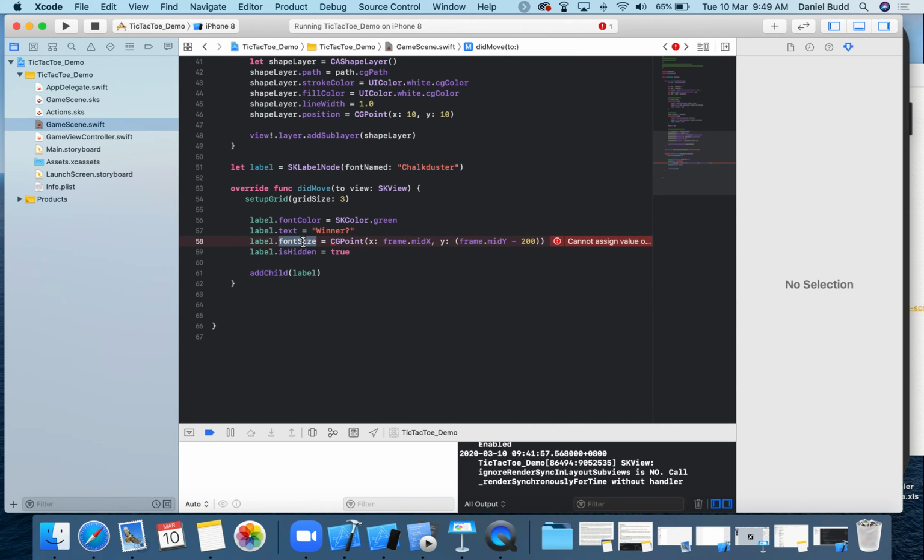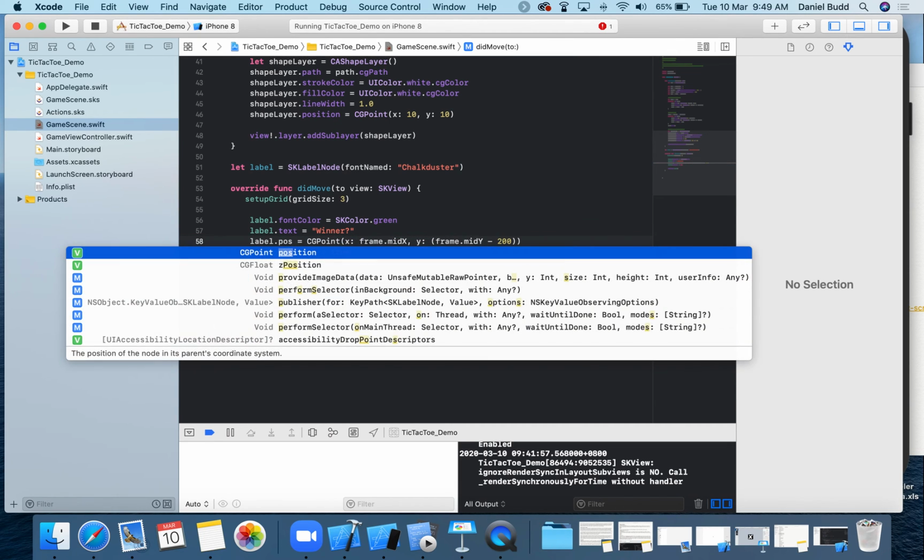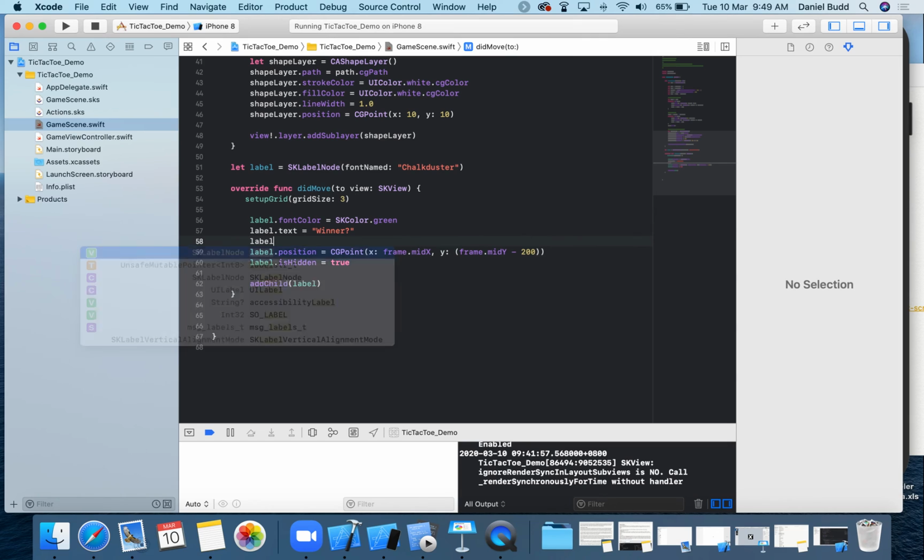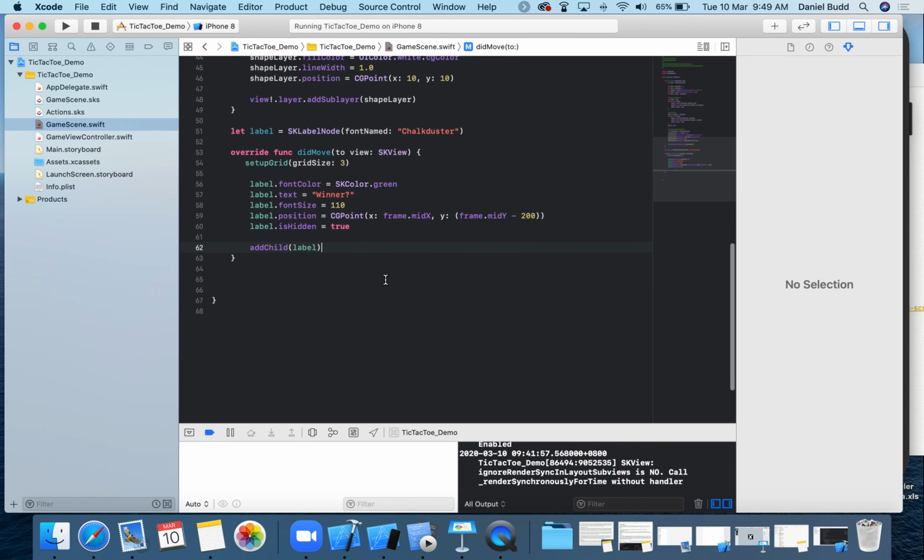Oh, sorry, I've just made an issue. This is meant to be position. And what I was meant to put there was my font size, which is 110. It's a little mistake there.